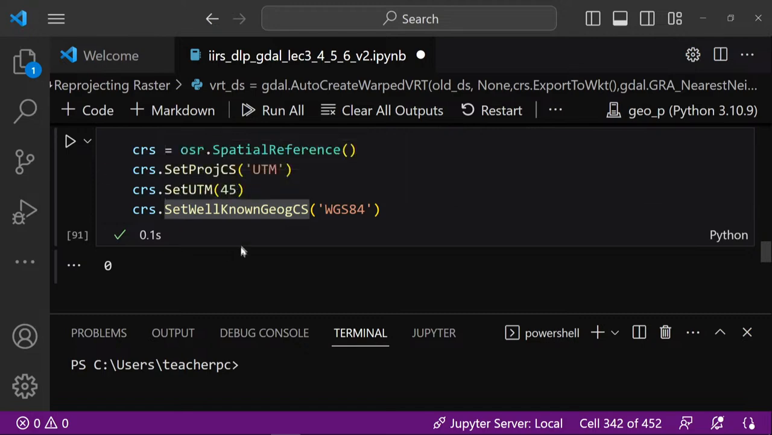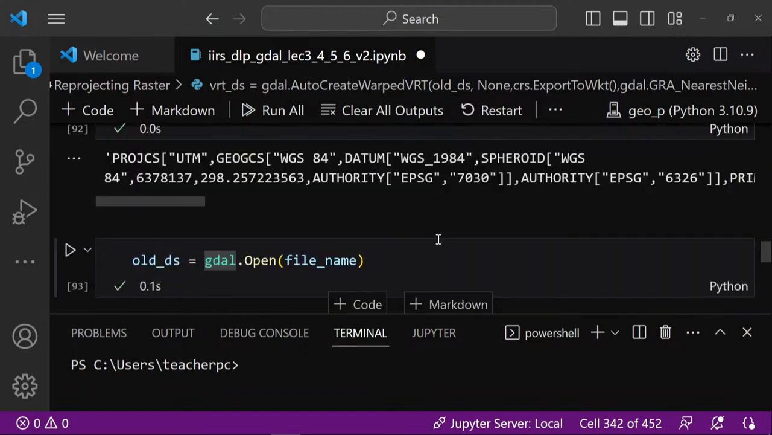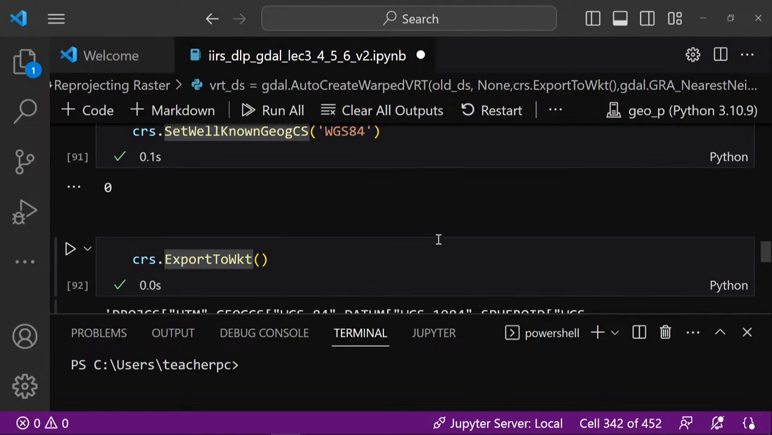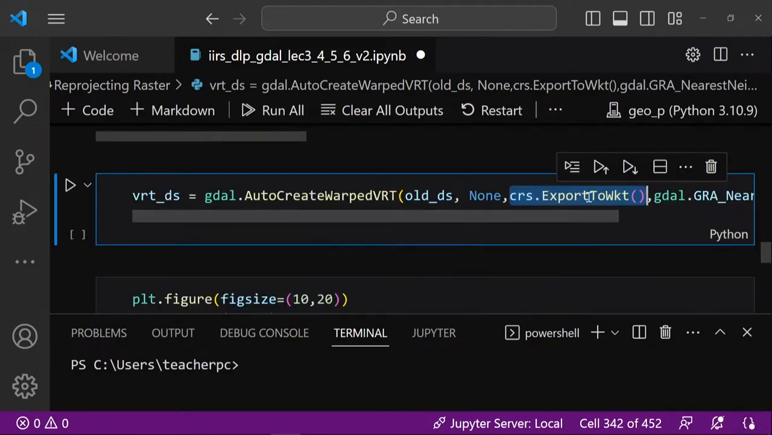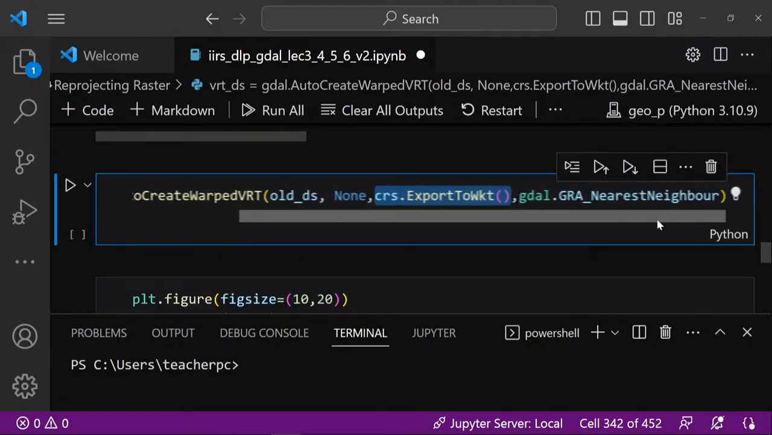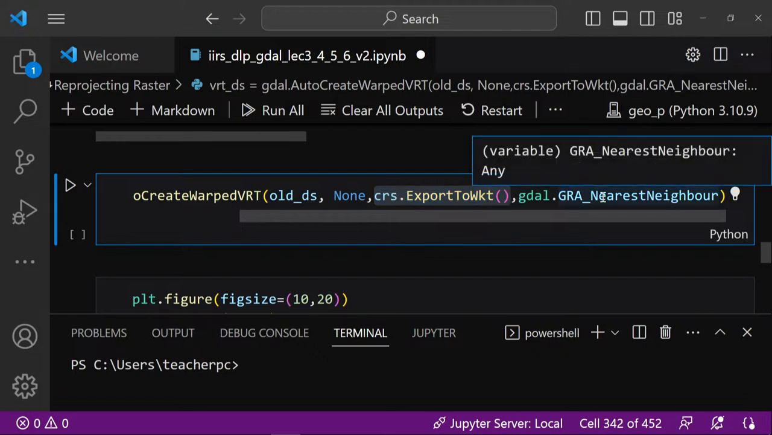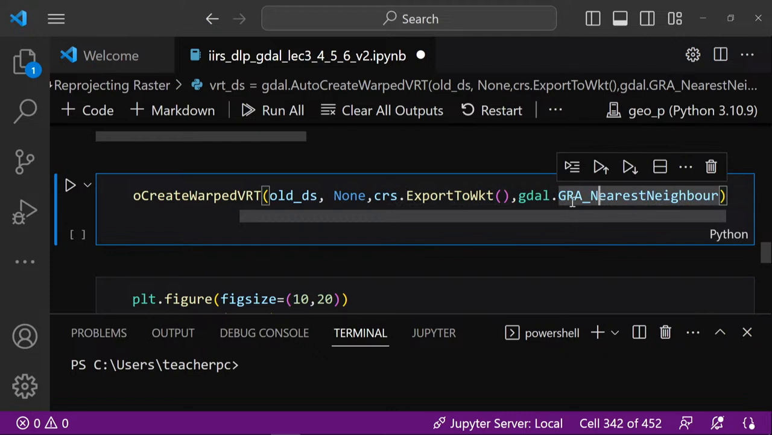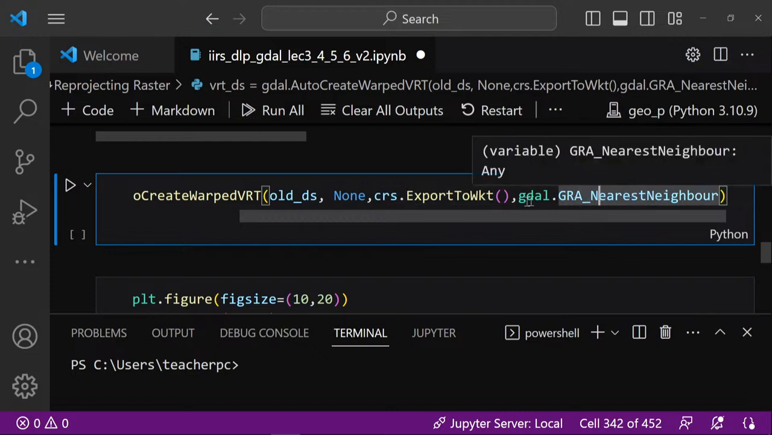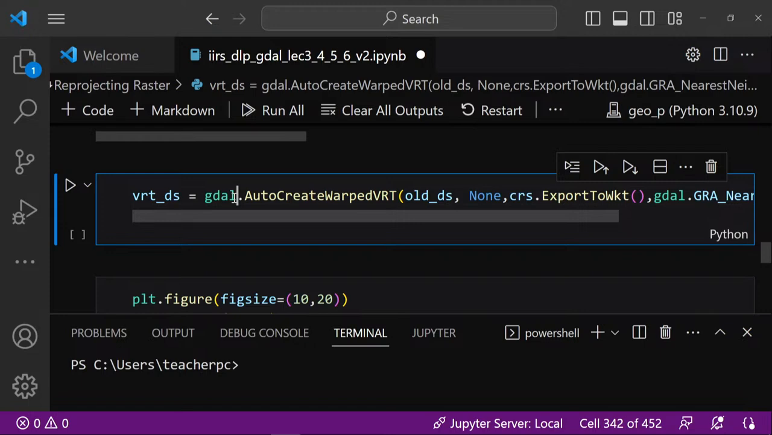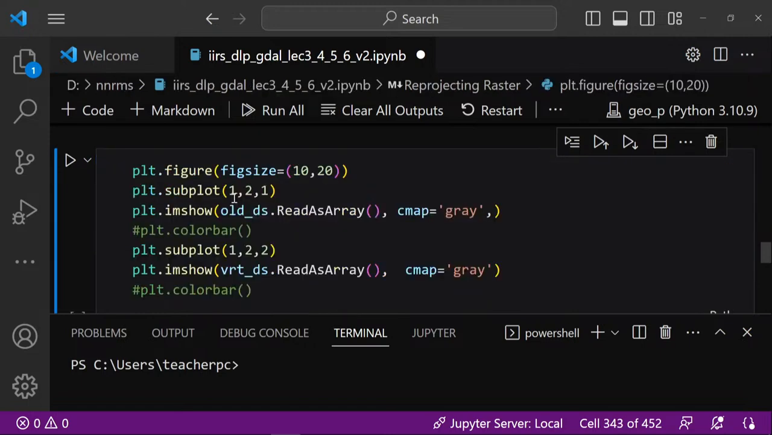So we have created a new CRS here, but it takes in WKT format. So that CRS we are just converting into WKT, exporting to WKT. Then which resampling algorithm you want to use for reprojection. So here we wanted, suppose, nearest neighbor. So this way we can create a warped DS.